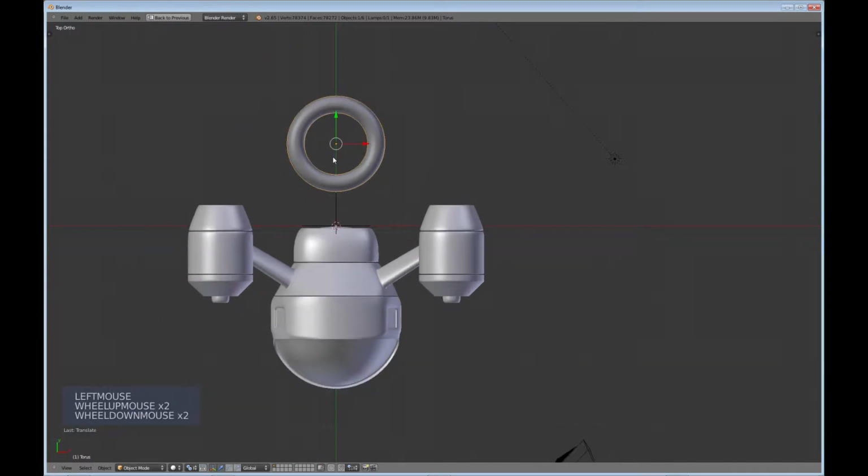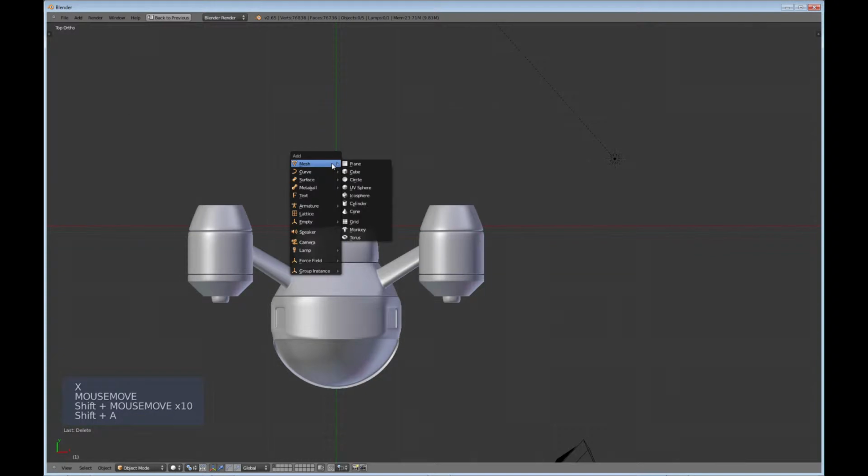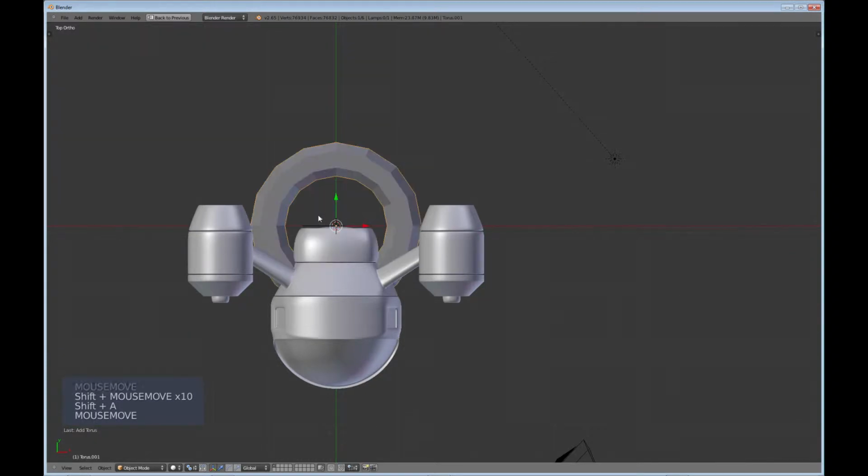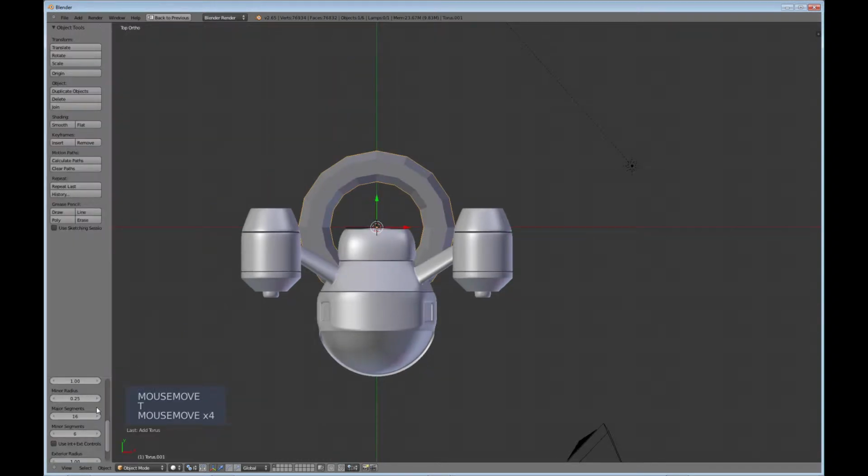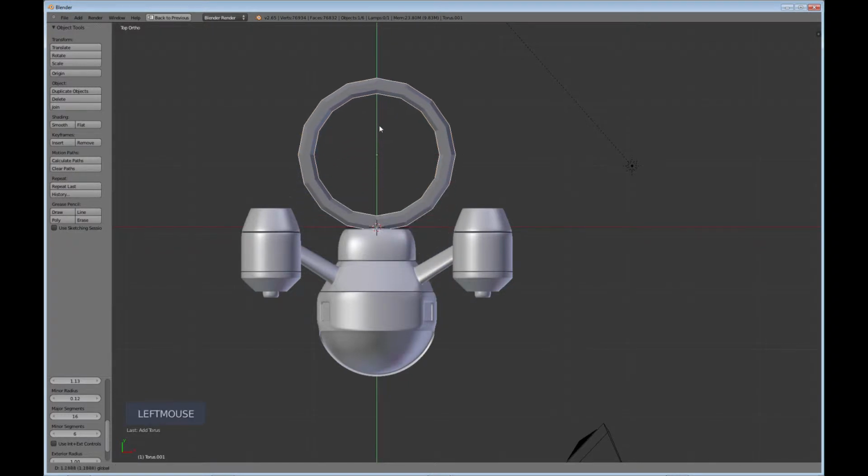I don't want it that thick. So I'm going to delete it. Create another one. Torus, T. Is it the radius? No. Well, maybe. No. Minor radius. There we go. That's what I want. Okay, so that's kind of the basic shape I want it to look.